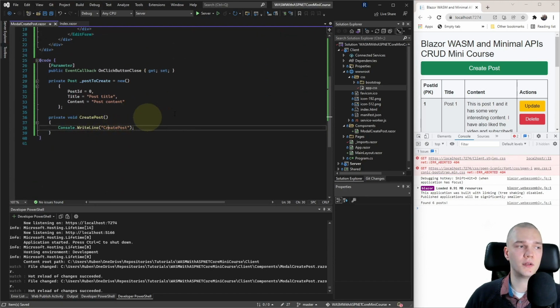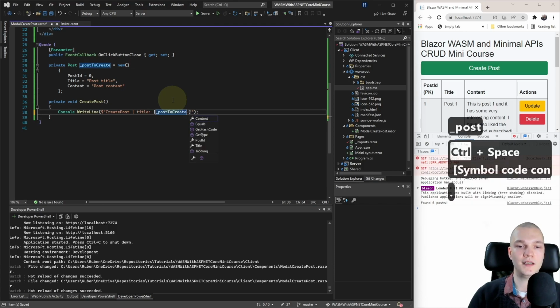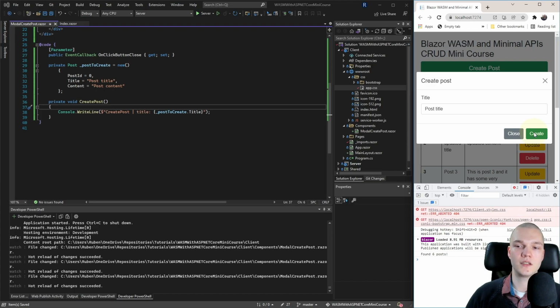So in the CreatePost, I'll modify the WriteLine to an interpolated string and log the PostToCreate.Title. So I'll do "create post", separator, and then "Title:" curly braces, _postToCreate.Title. Save that. So I'll open the modal and just hit create, and there we go. We see it logs out to the console. I'll change the value of the input, hit create, and there we go. We see it shows the value of the input.